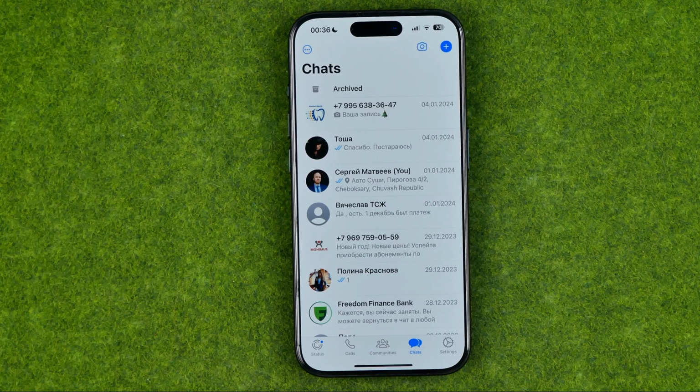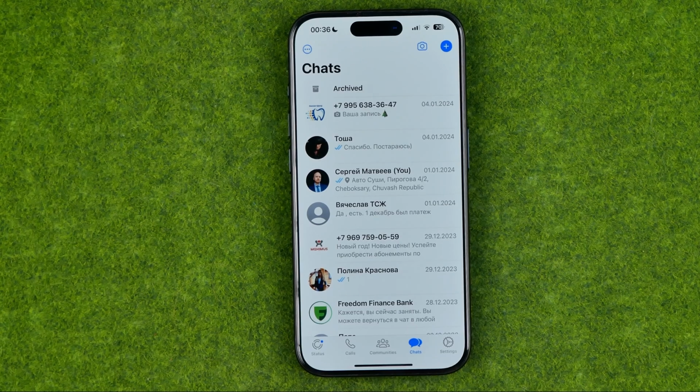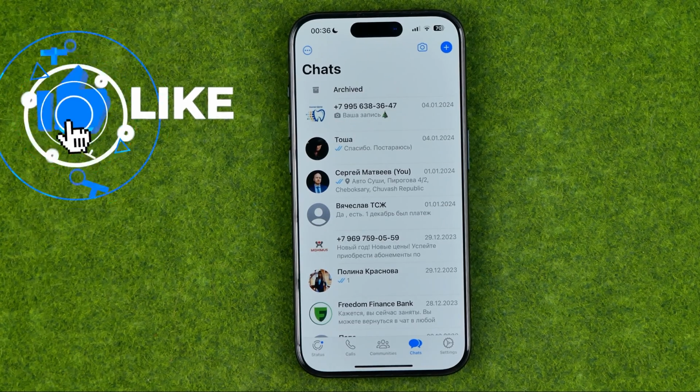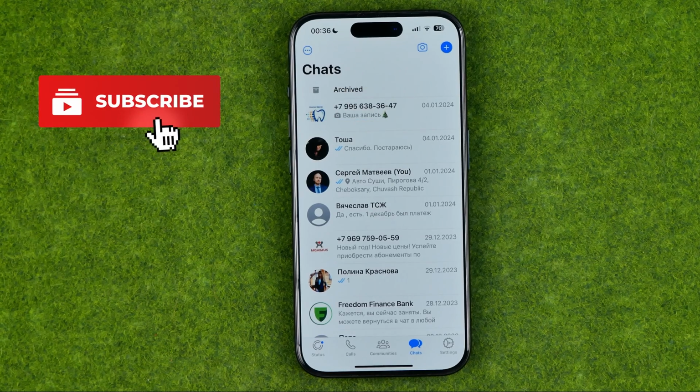In this video, I'm going to show you how you can easily change media upload quality on WhatsApp. Be sure to watch the video to the very end so you don't make any mistakes.